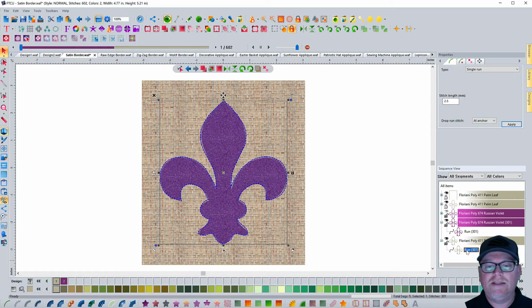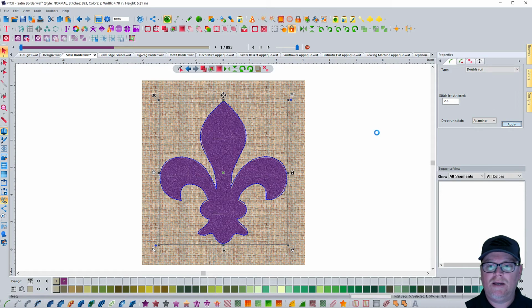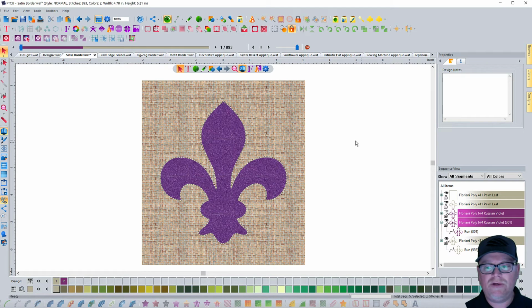Now one of the things that I do like to do is I like to utilize a double run, and that's primarily what I use for the tack down, because I like to make sure that it tacks it down really well. So in the Floriani software, I can come up to the type here and do a double run and hit apply. The other thing you could do is just copy and paste this run stitch again so that it does it twice, if that makes sense.